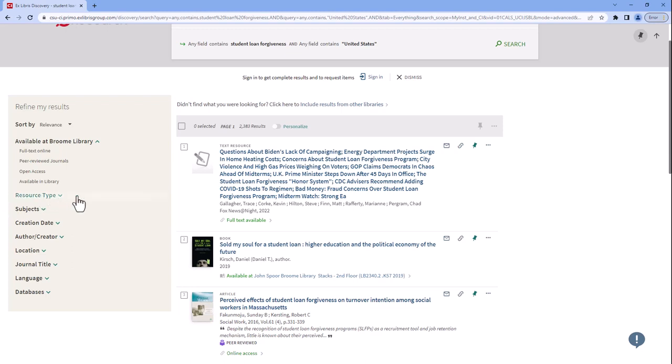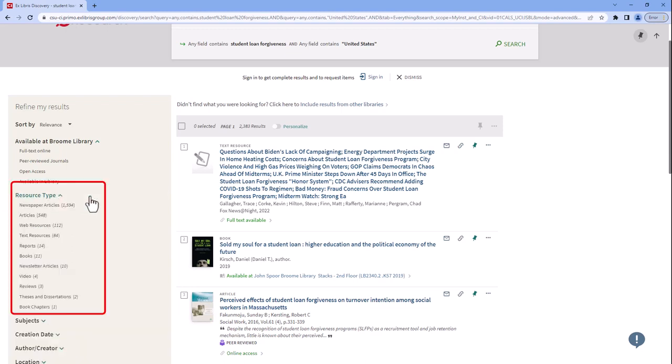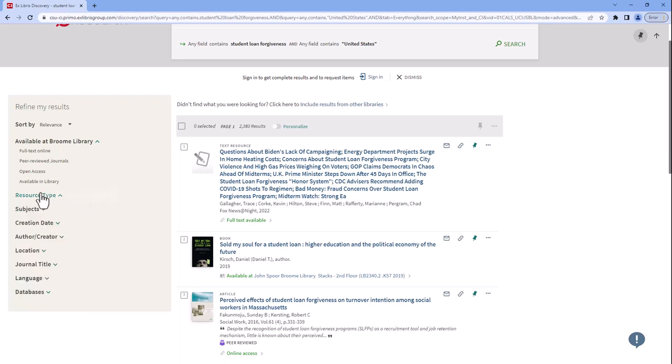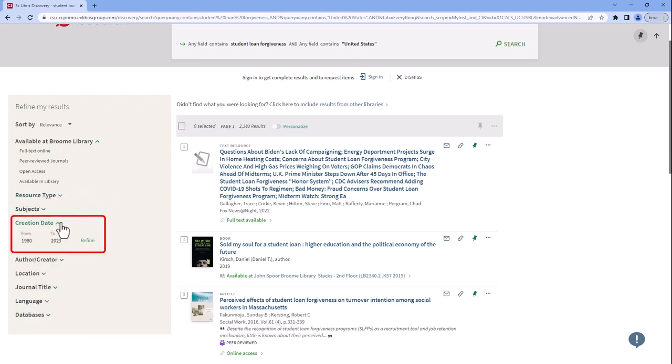The resource type filter allows you to limit your search results to specific types. So you can view only newspaper articles, reports, or books, or any other type of item. You can either click on the item here to only include this type, or you can actually click the red button here to exclude this type of resource. The creation date filter is pretty self-explanatory, but very useful. It lets you limit your search results to a specific date range.